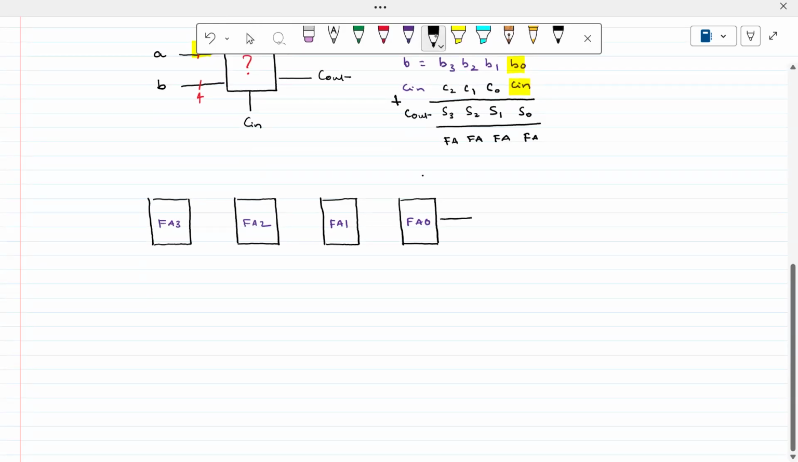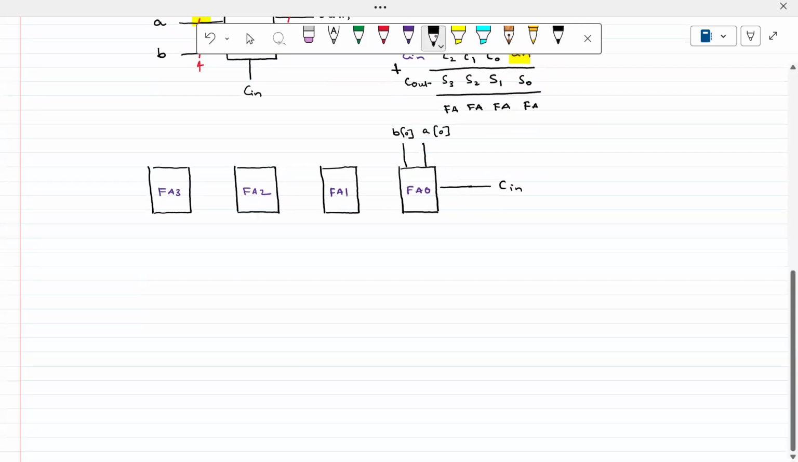Of course, there is a CIN signal. One input is A of 0, next is B of 0, the first bit of A and the first bit of B, and we add this to the CIN. So it will produce what? It will produce, in vector form, S of 0. Agreed? Okay.